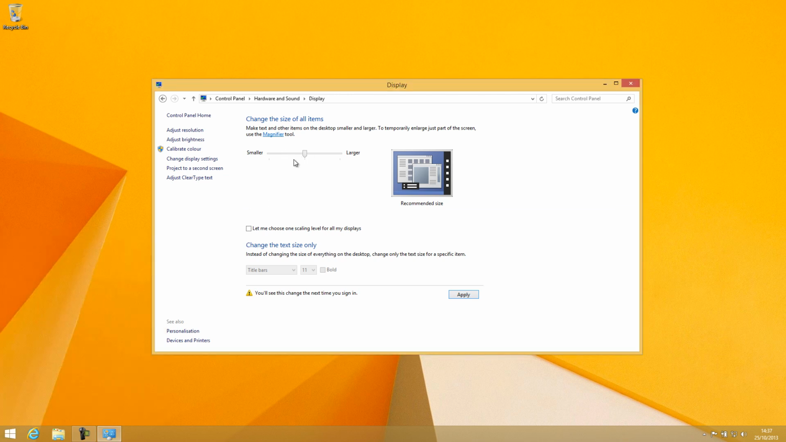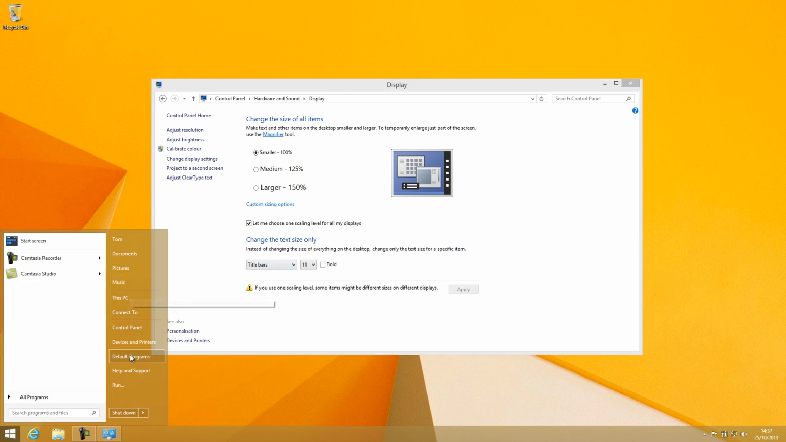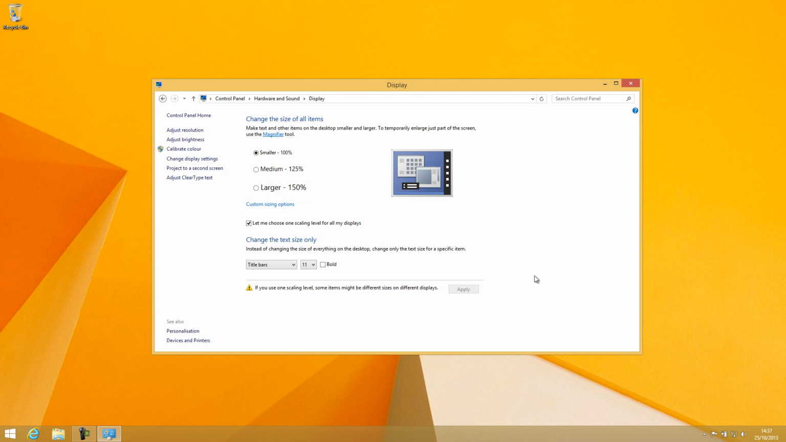Right, you need to go into Control Panel, Hardware and Sound and click Display. It'll automatically look like this. You want to click "Let me choose the scaling for my displays." I've already done it. The default will be, if you're on a 1080p display, medium 125%. If you're on a 1440p monitor, it will be larger at 150%. Select smaller, hit apply, then you will have it looking like this, which is a lot nicer, it's more crisp.